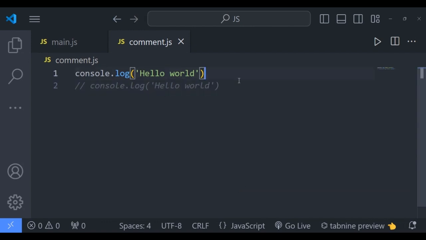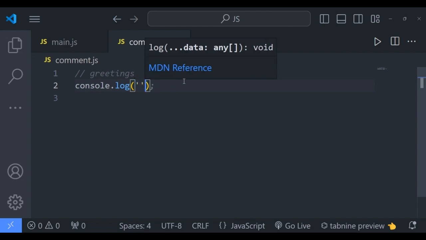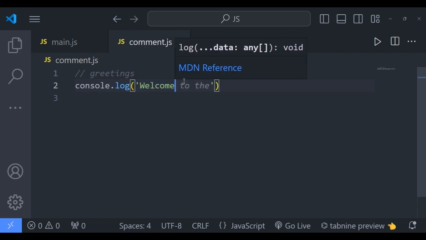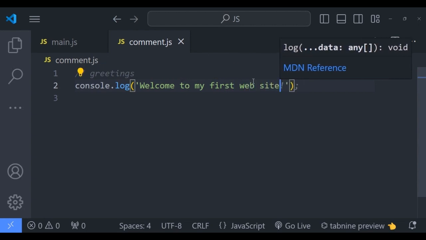When you are writing your code, you can have 1,000 lines of code and your code can be messy. So you need comments to explain each code. So what do I mean? Let me delete everything. So I can have a comment and then inside this comment, I can just write something like greetings. So I can come, then I can use console.log. Then I'll open, then I'll write something like welcome to my first website.